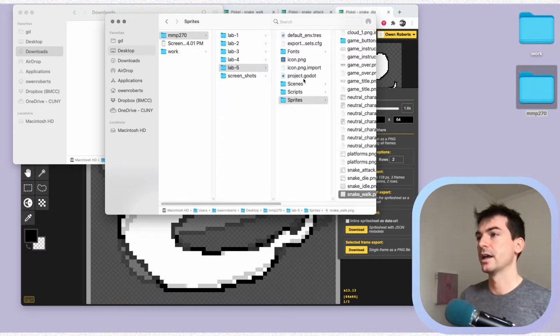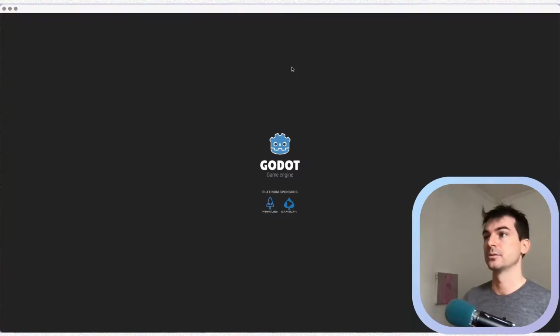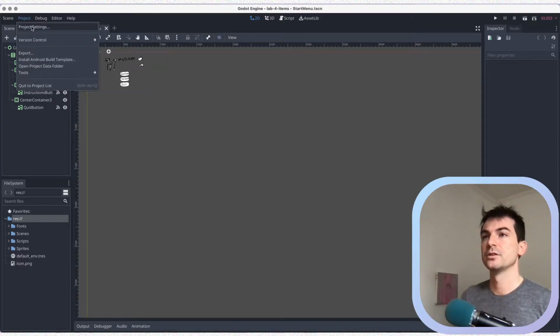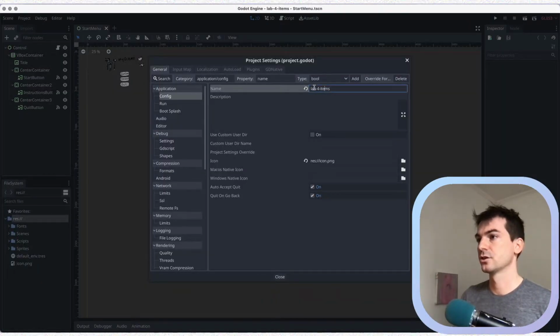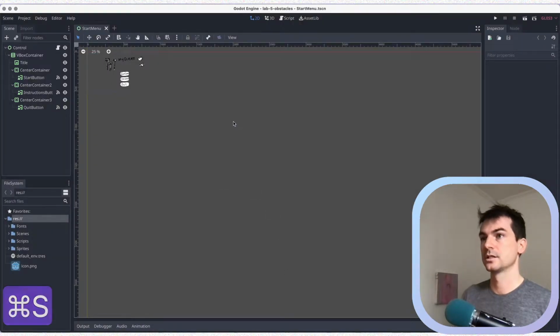I'm going to go back and double click on my project.godot. If you're on Windows and you don't have that set up, you may need to open Godot and then open the folder. But if you're on Mac, or if you have Godot set up like that on your Windows, you should be able to just double click. And so I'm going to change the project name here. You probably don't need to do that, but I just want to make sure we know which project we're on. So this is Lab 5, and this is Obstacles. And so I'm going to close and save that scene.